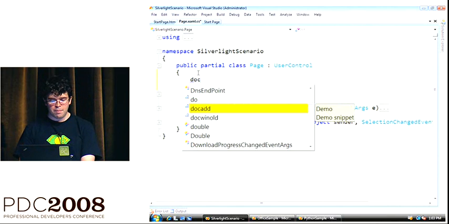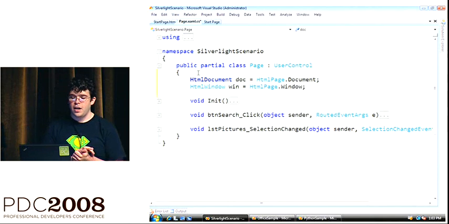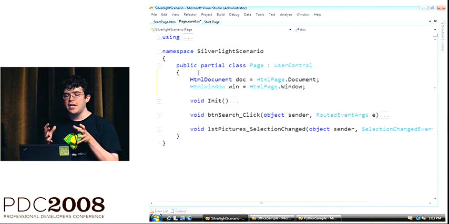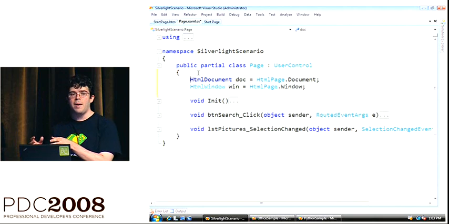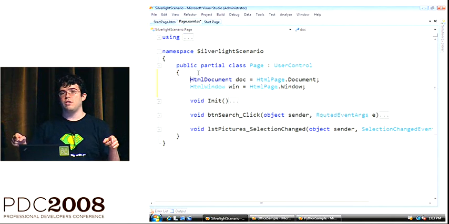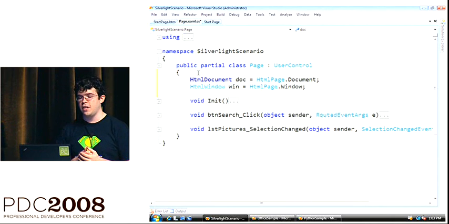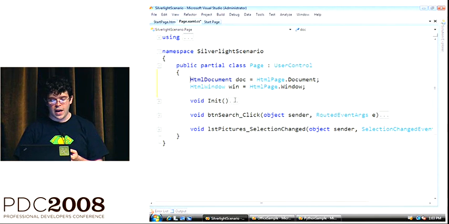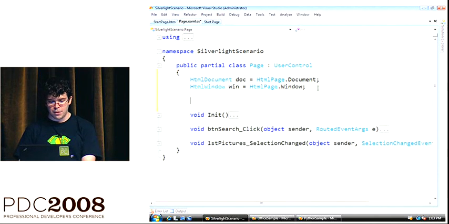So I'm going to go here. I'm going to type out a snippet here. And this is putting in access for me to the HTML document and HTML window objects for this Silverlight page. And these are basically the bridge for me from my Silverlight app out to the outside world, out to the browser page that's actually hosting the app.